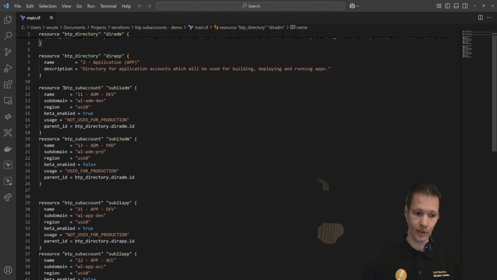Again, the resource is BTP subaccount. And again, a unique identifier. We again give it a name using our naming conventions, 1.1 because it's in the first directory, the acronym of the first directory, followed by the environment, which is development. Subdomain, same, but with dashes and without a number. The region, my trial account is on the US 10, so I take region US 10.